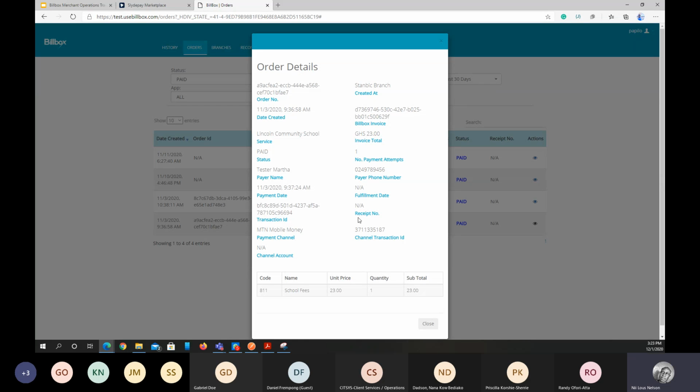So in this case, the receipt number is the receipt from the merchant, right? This receipt number is a receipt from the merchant, and the channel ID is a response to the payment channel that was used. So this is the transaction ID that would come from MTN in relation to this particular payment that was made.